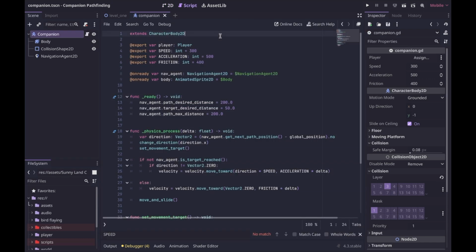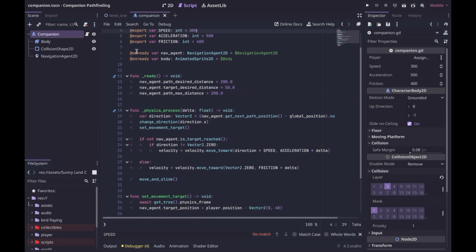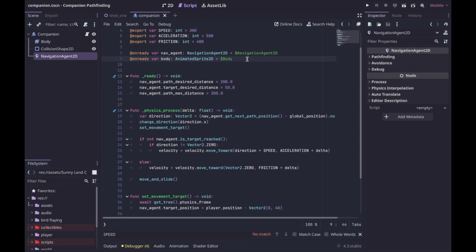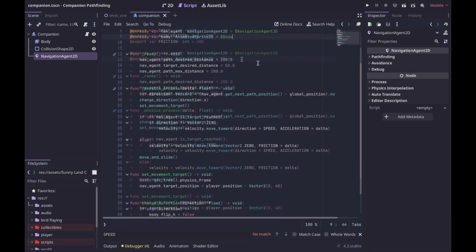In our companion script, we are extending the CharacterBody2D, and at the top we have a couple of export variables. The first one we are calling player, and this is what we're going to attach the player or whoever you want your companion to follow to. Next, we have some variables to control the movement of the companion, such as speed, acceleration, and friction. We have a couple of onready variables, one for the NavigationAgent2D that we created. The next is the AnimatedSprite2D that I named body.